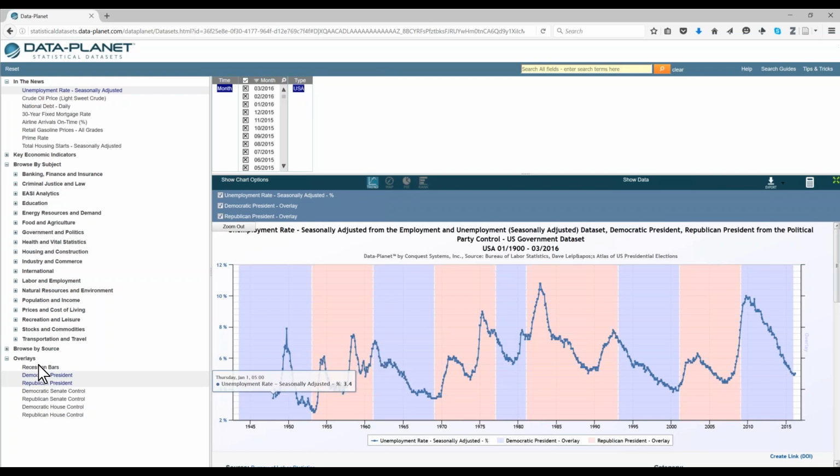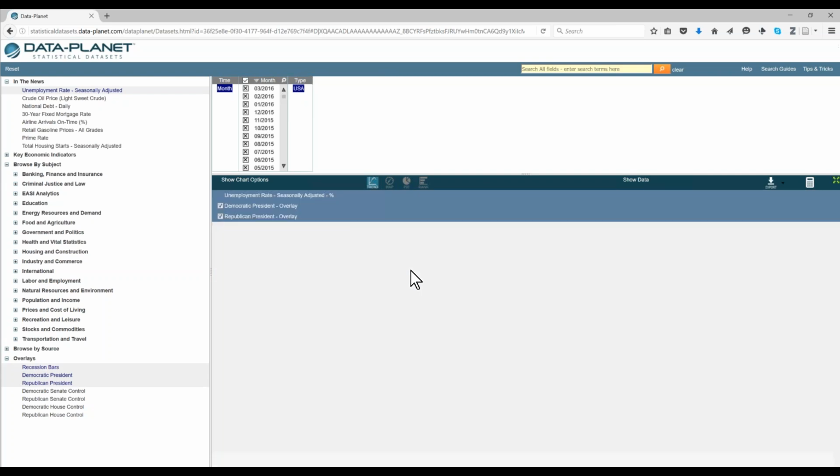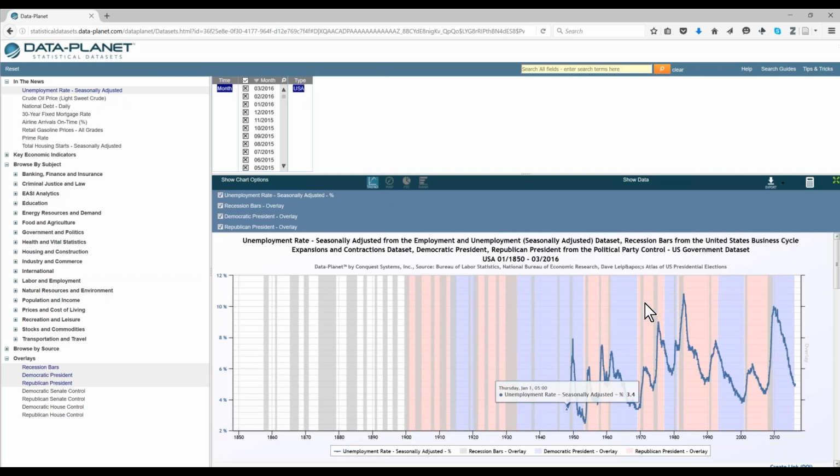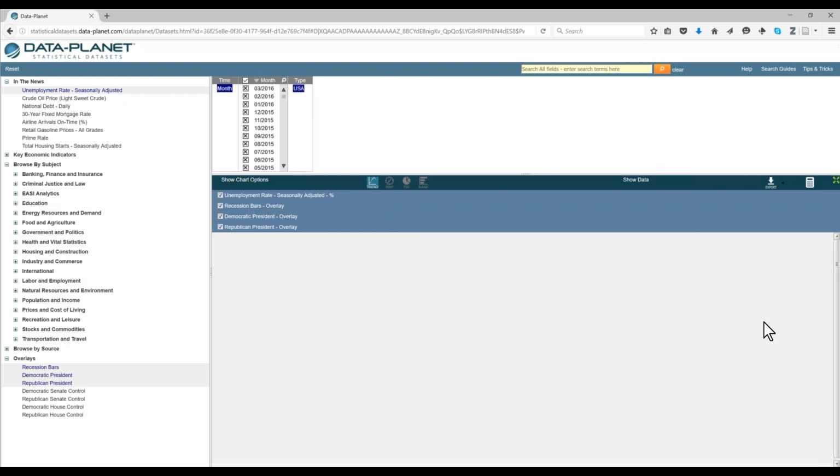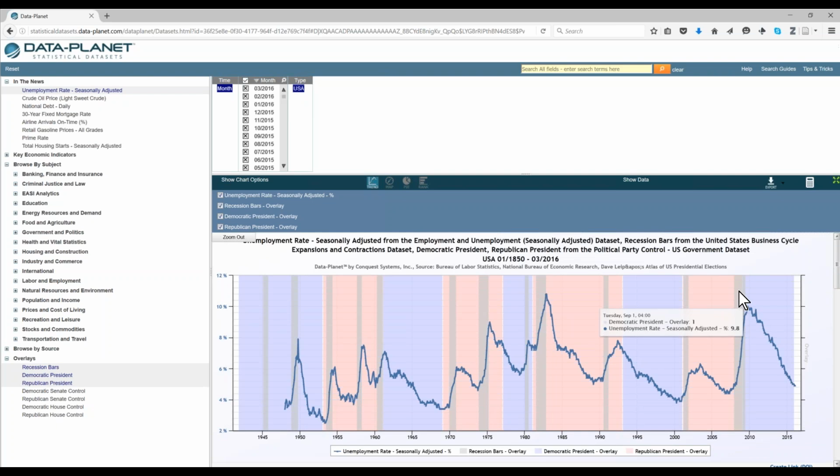Or if I wanted to see recessions, I again hold the control key down. And I'll click and drag to zoom in again. And now you can see these gray bars where the National Bureau of Economic Research has determined that the U.S. was in a recession as it relates to unemployment from the Bureau of Labor Statistics and control of the presidency from Dave Leip's Political Atlas. And one thing you'll notice about this chart is whether you're going from Democrat to Republican or Republican to Democrat, when there's been a change in the presidency, there's been a recession, and that pattern has held true back to the 1940s.